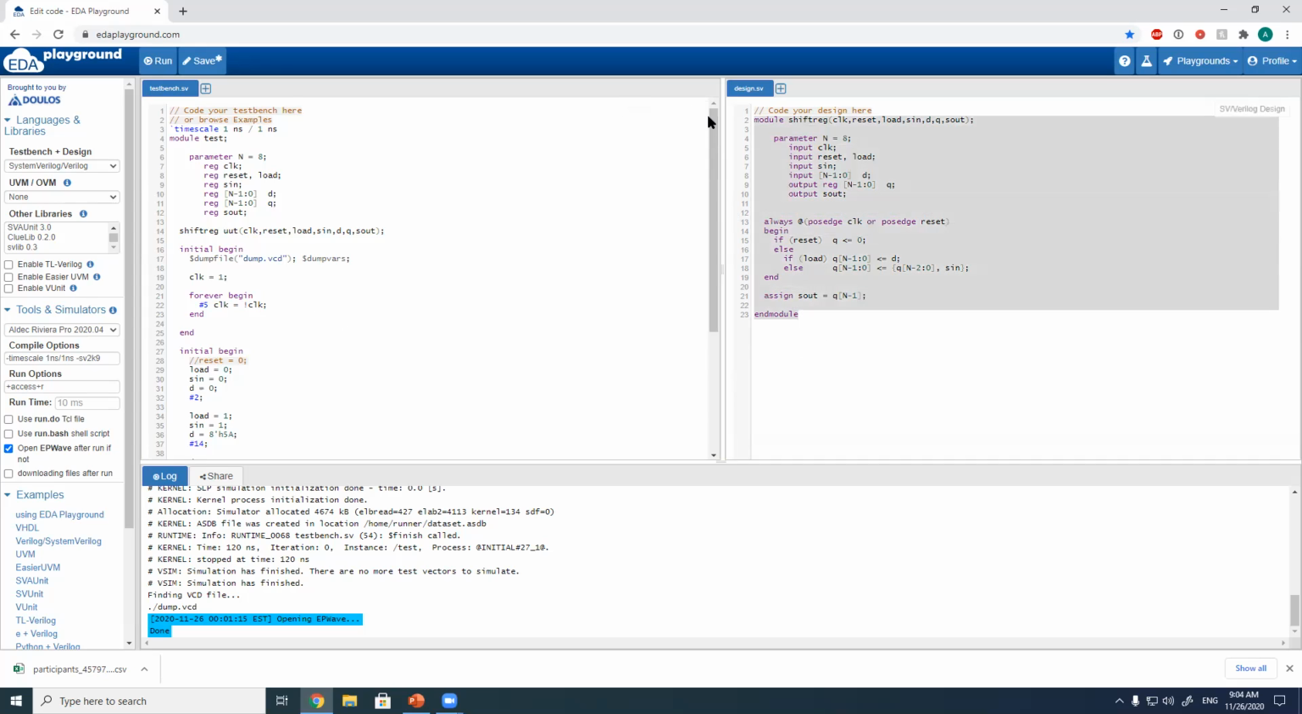We have the shift register module. We have a reset signal and a load signal, and we have a serial in signal. This is a general code, so we will go with parameter n. For now it's declared as an 8-bit shift right register. So always at positive edge of clock, that means these are positive edge triggered flip-flops, and at positive edge of reset, meaning this is an asynchronous active high reset signal.